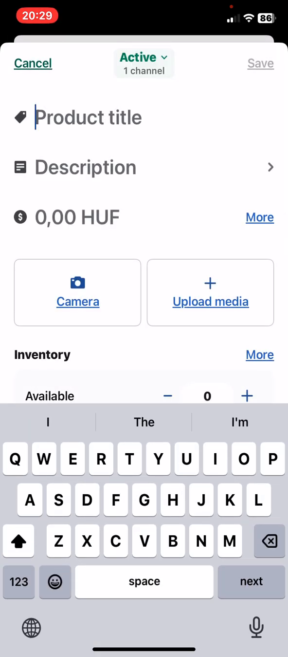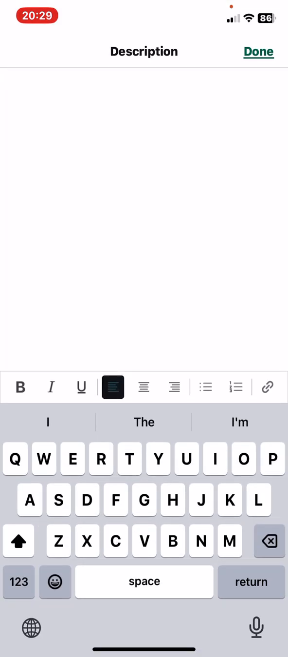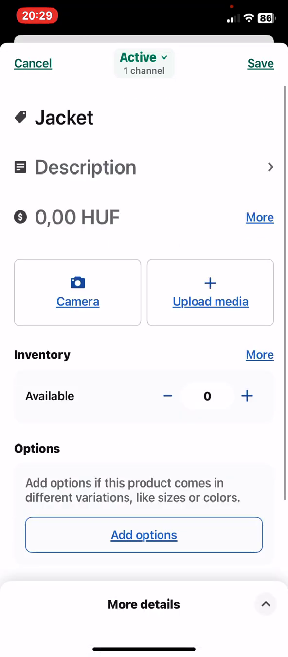So first you have to add a title to your product. So for example, jacket. You have to give a kind of brief description on the quality, on what it's made of, and color selection if you have, and so on.